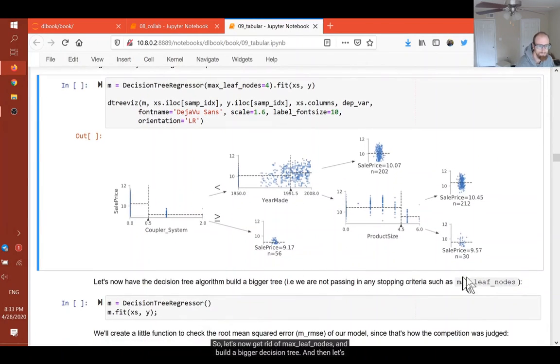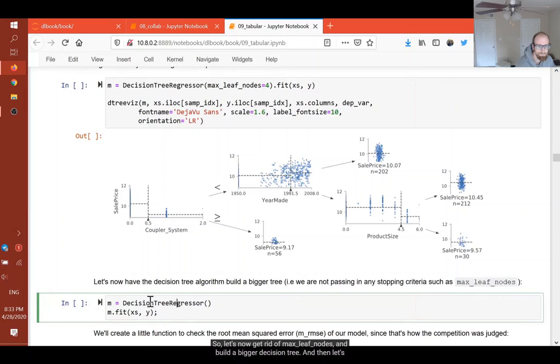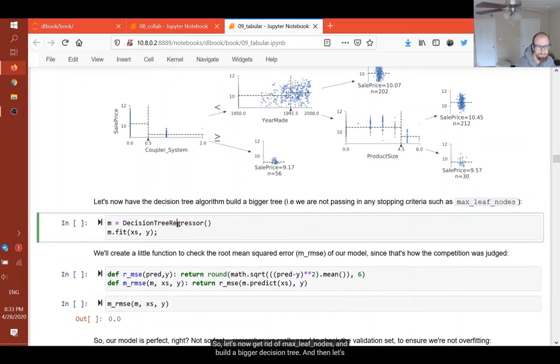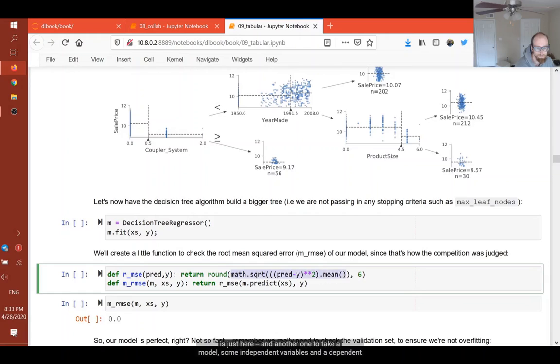So let's now get rid of max leaf nodes and build a bigger decision tree. And then let's just, for the rest of this notebook, create a couple of little functions, one to create the root mean squared error, which is just here, and another one to take a model and some independent and dependent variables, predict from the model on the independent variables, and then take the root mean squared error with the dependent variable. So that's going to be our model's root mean squared error.